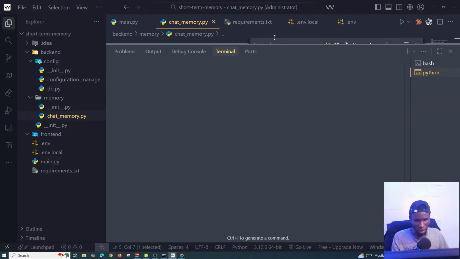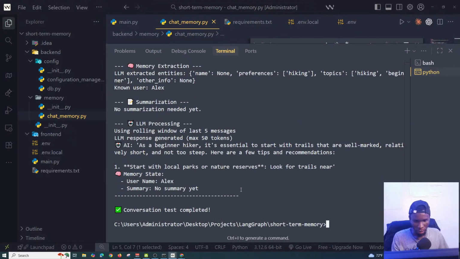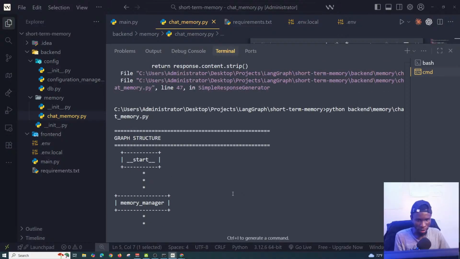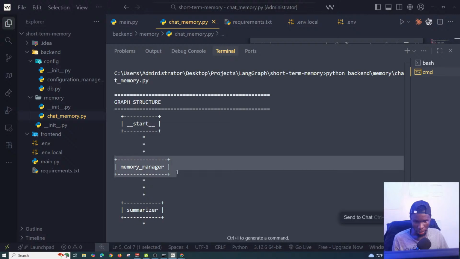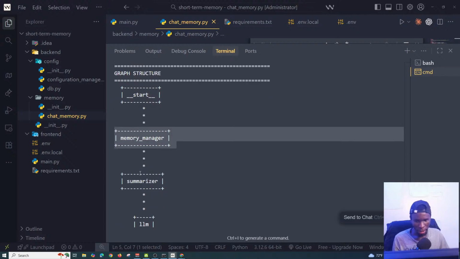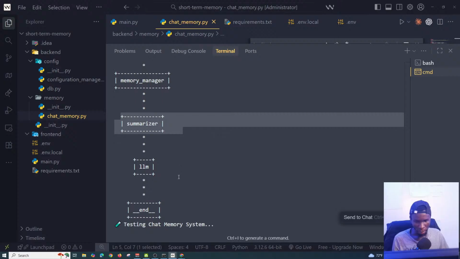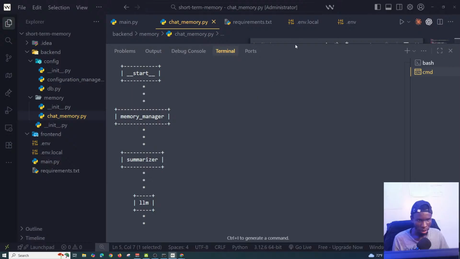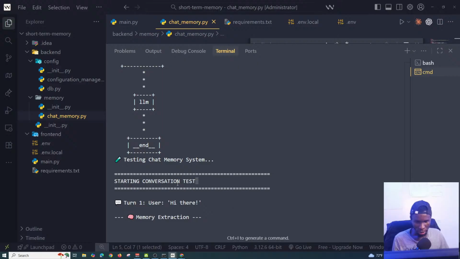Yep, I think now you're getting the response that you wanted. So luckily you're also getting the graph structure. So this is the graph structure. So you can see states, manager. Then from the memory manager, we are moving to the summarizer. And from the summarizer, that is the LLM, then the end. Then we are starting our chat memory. So remember the graph memory that we did set previously. So then we're starting our conversation steps.